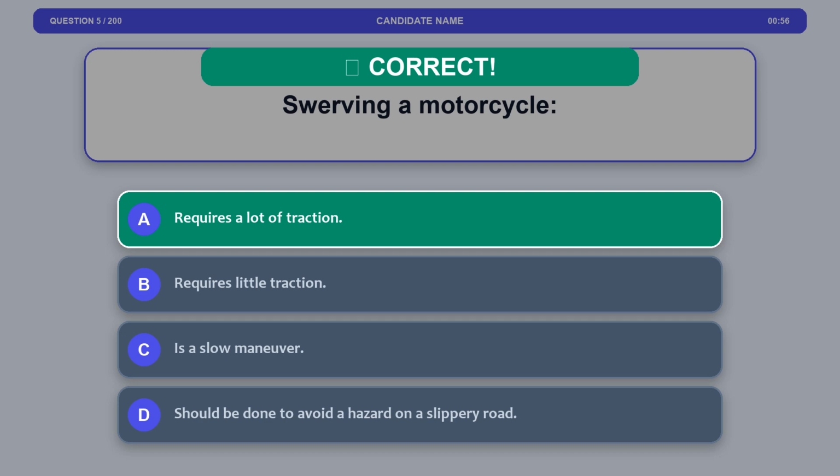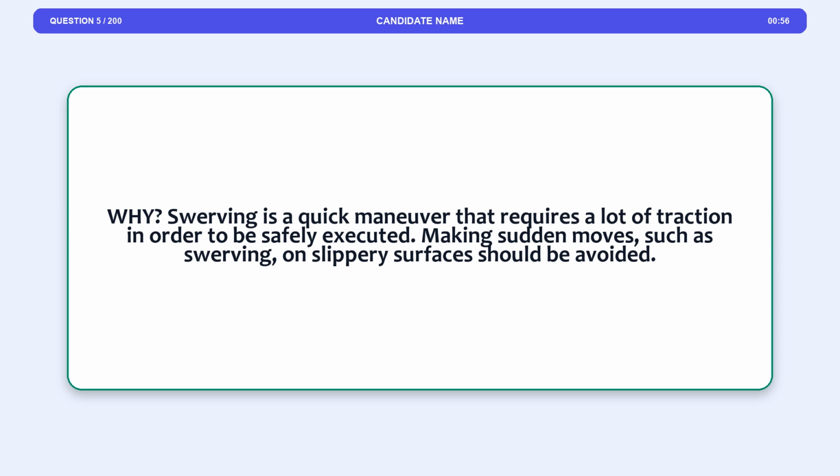The correct answer is option A, requires a lot of traction. Explanation: swerving is a quick maneuver that requires a lot of traction in order to be safely executed. Making sudden moves, such as swerving, on slippery surfaces should be avoided.